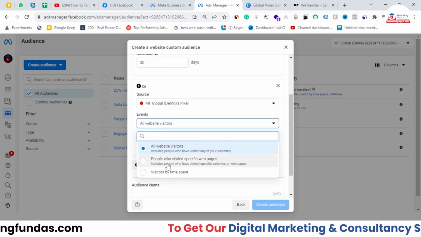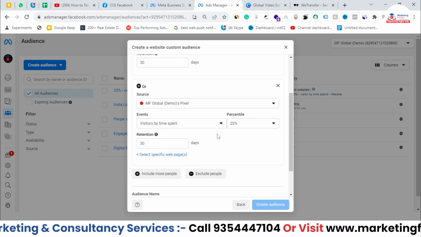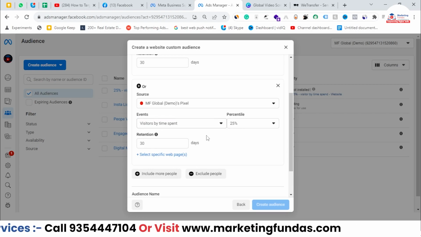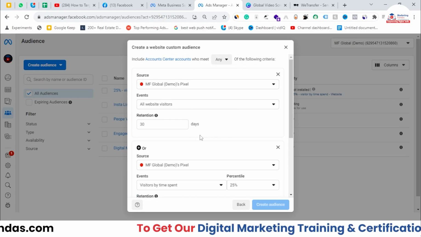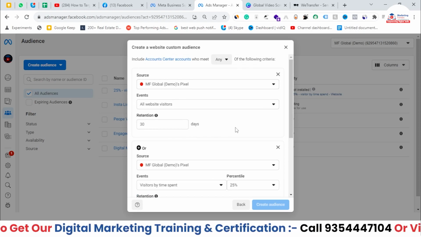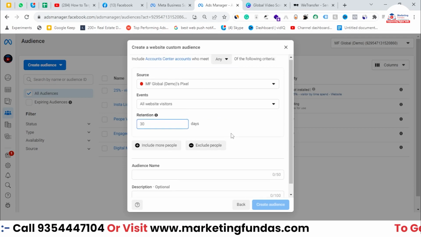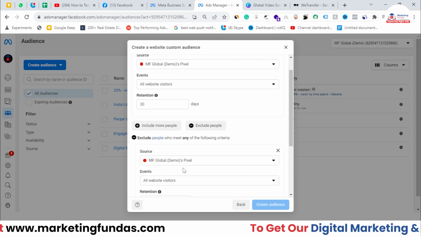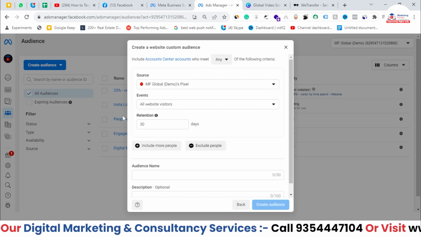So here I'm adding visitors by time spent, where people who have spent around 25% of their time on my website will be in this list, or people who have visited my website will be in this list. This is how you can add two things basically. Or if you want to exclude any particular audience from this list, you can do that as well.